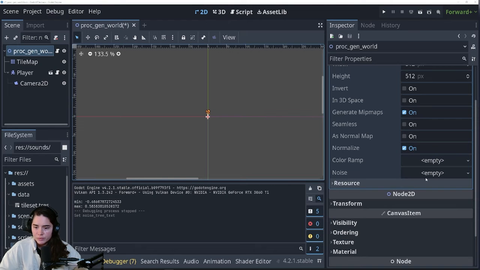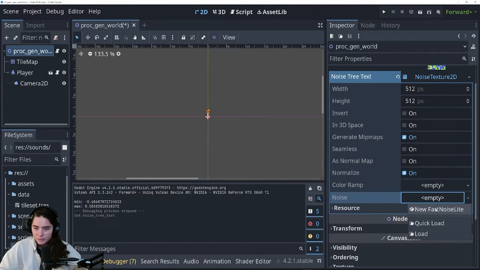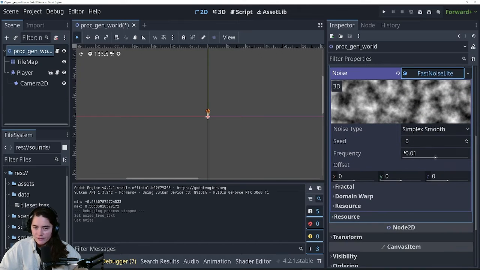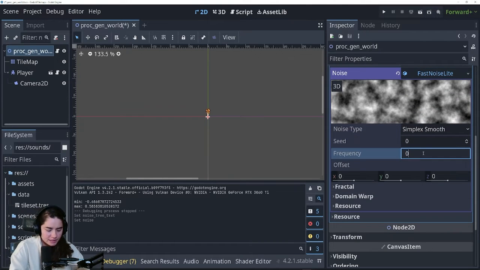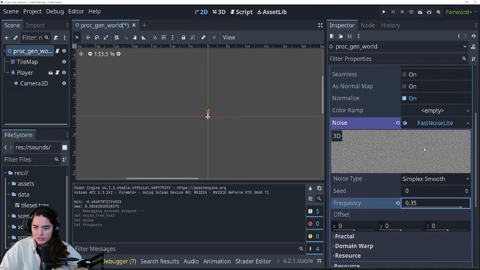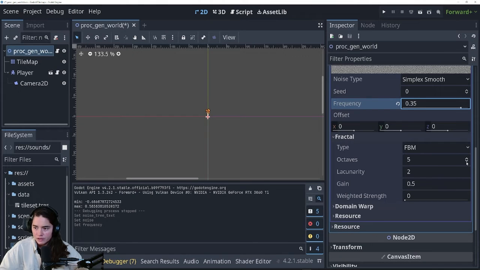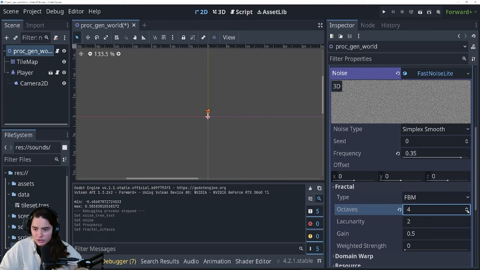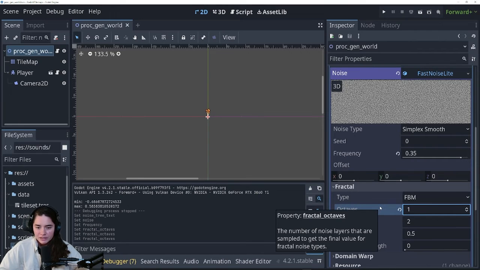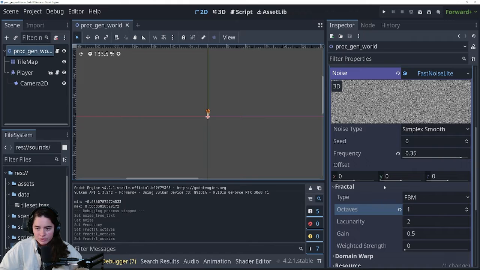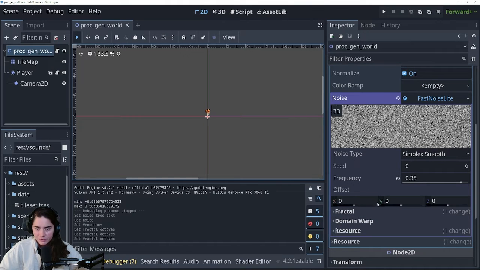So I've been fiddling around with the tree noise, and we're going to add a new FastNoiseLite, and the values I found work is when I have the frequency at around 0.35. So you'll see it's much zoomed out. And when we come here to fractal, we turn the octaves down by 1. And if you look at the noise, you'll see that it's becoming more clear when you do that. I don't know the proper terminology, but you could definitely look it up. It's the number of noise layers that are sampled to get the final value. There's a lot of mathematical stuff that goes into it. You can look deeper into it, but I like to change the values and visually see how it's changing it.